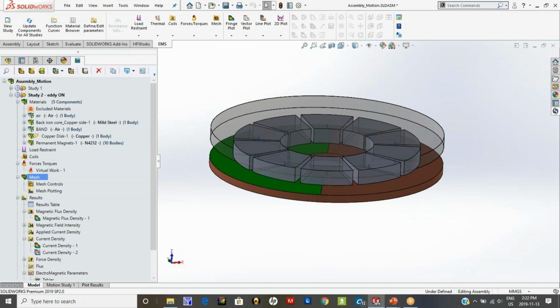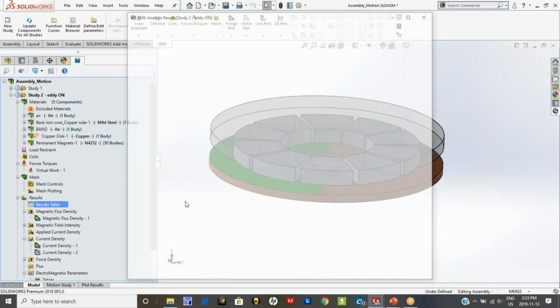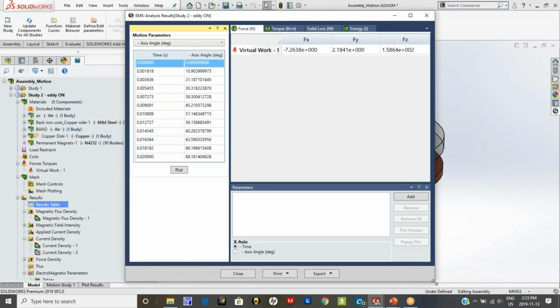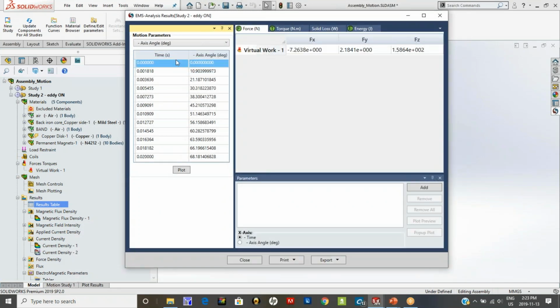Now, prior to this webinar, I've already solved this particular example. So let us jump quickly into the results and see what meaningful results one can obtain using EMS. The first set of results that one can obtain using EMS is what we call a quantitative set of results. Now, if I open the result table, then I actually have many things organized here.